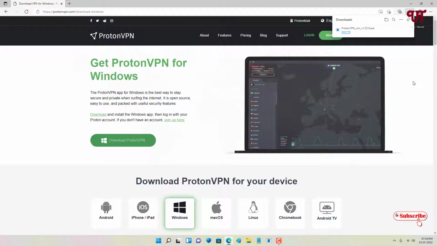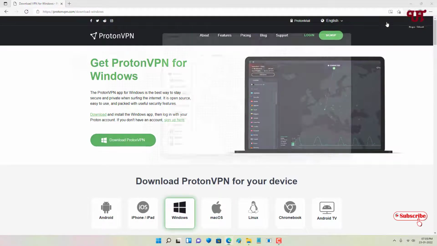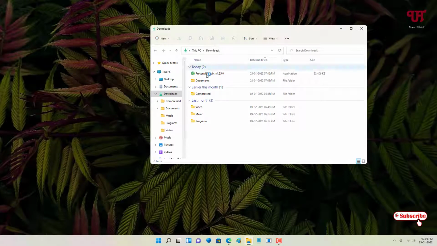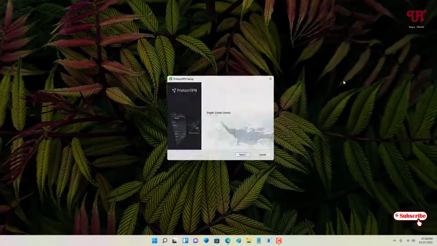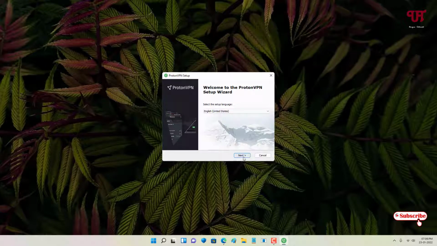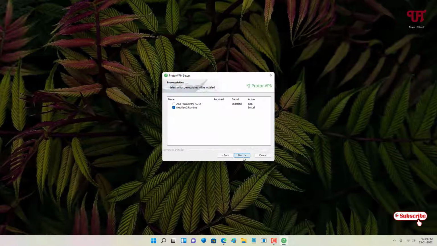The file has been downloaded, so let me go to the folder again where it has been downloaded and minimize this web browser. You can see here the software installer, just double left click it to run the installer. Just proceed by clicking on next. Click on next. Here you can see the requirements.